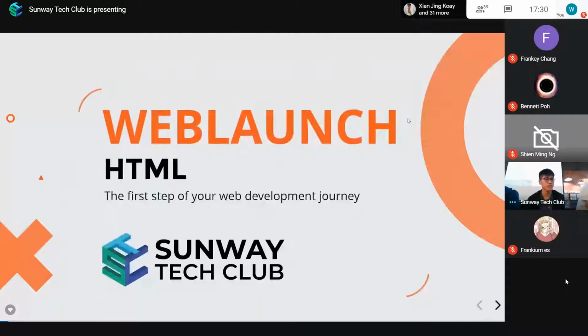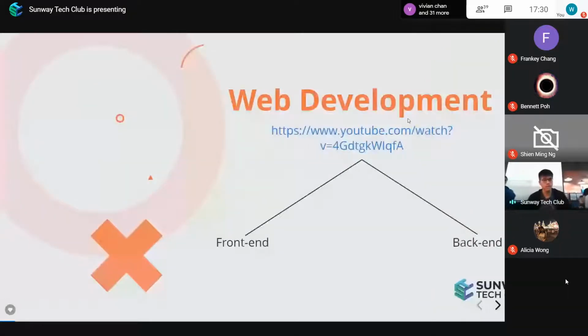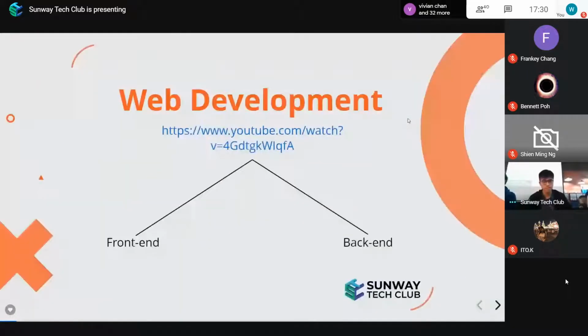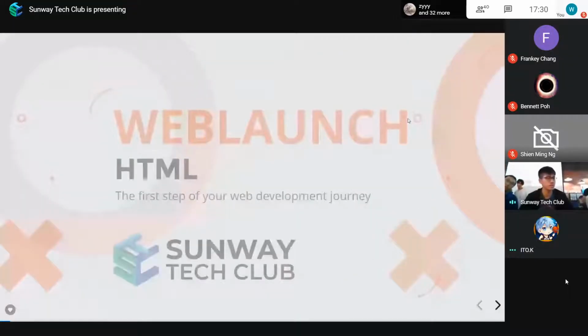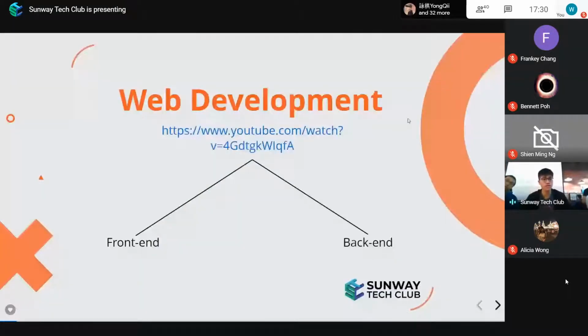We hope that throughout this series of workshops, it can kickstart your web development journey, right from scratch, from writing the HTML, CSS, and JavaScript. And one day you can even be a web developer. Who knows, right? Before I actually go into the session itself, let me introduce the ideas of web development.